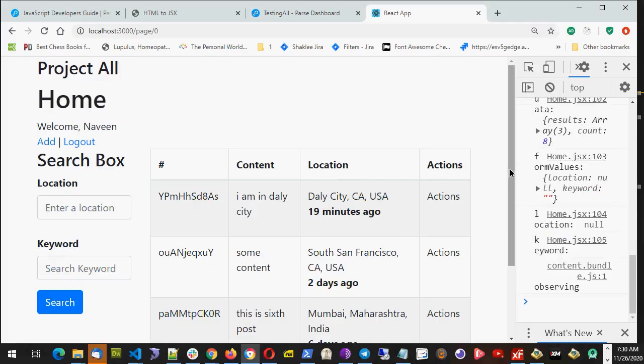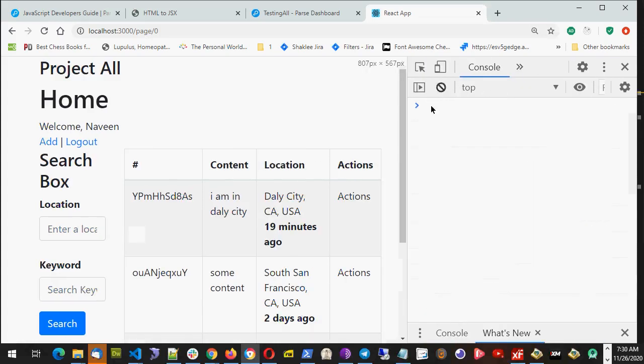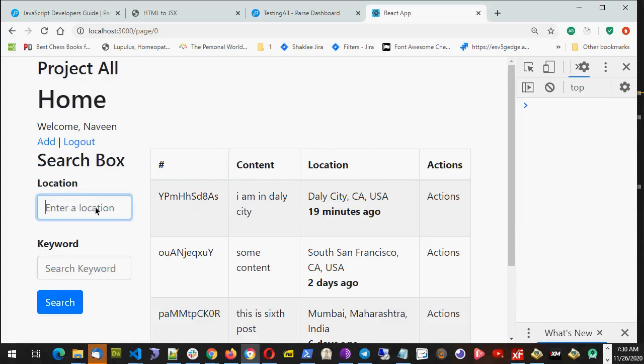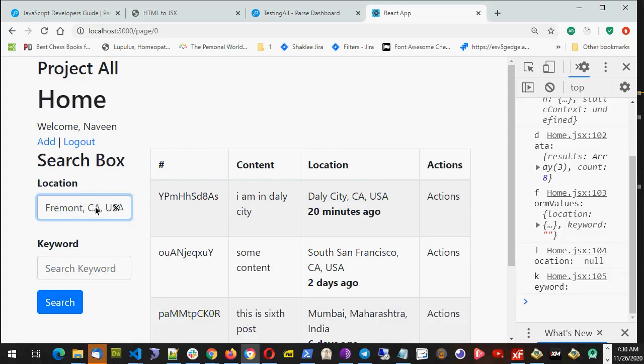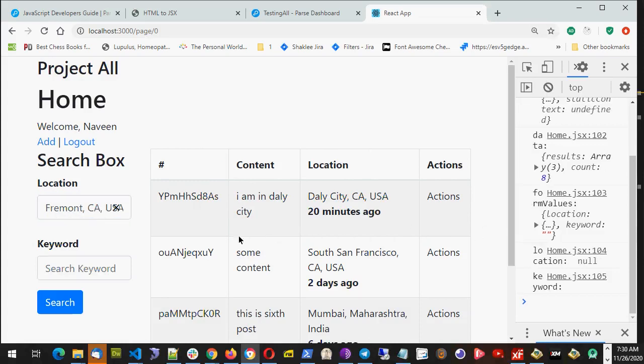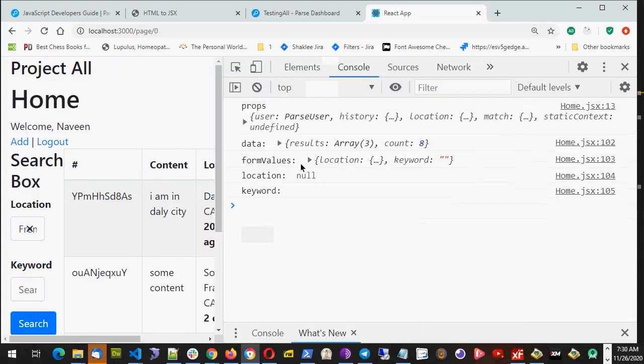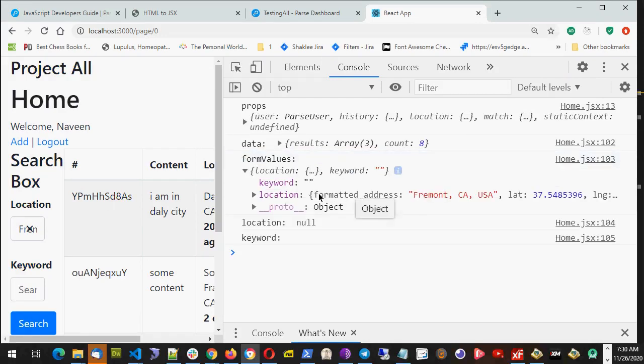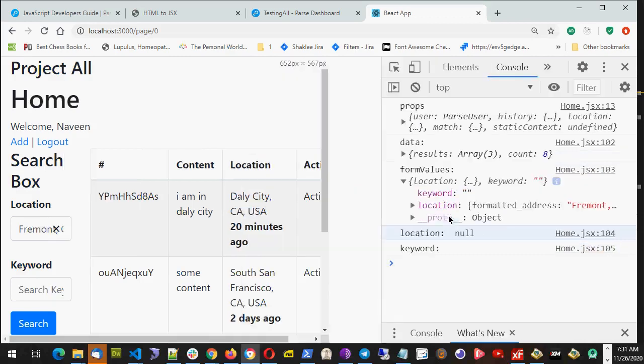Now let's see if keyword is showing correctly. So once I put the location, for example, I'll put Fremont. So I can see location. I can see the form value is updated with the location. That keyword is still empty. These two are empty because these two will be updated when I click the submit button.